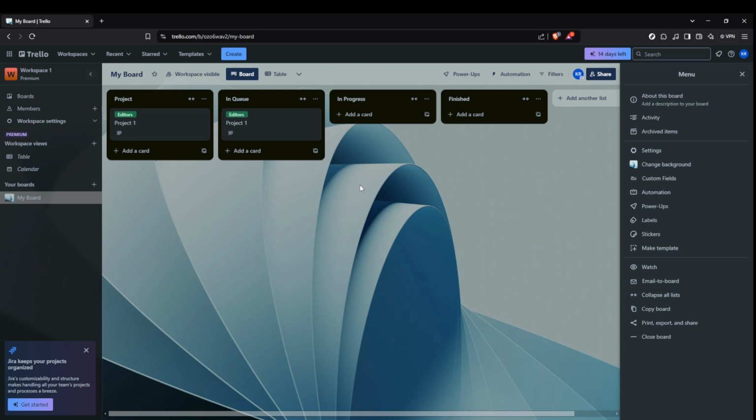And there you go, implementing this simple tool in Trello can immensely improve how you manage repetitive tasks across different projects. Thank you for watching, and be sure to try this out on your Trello boards.